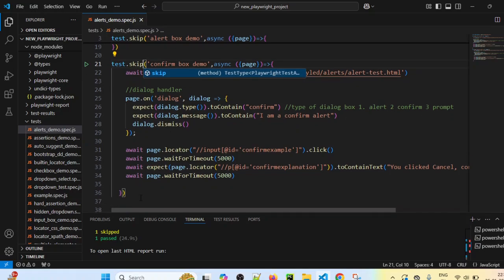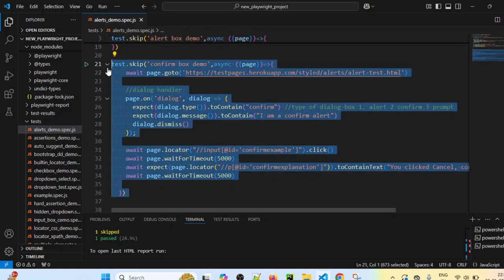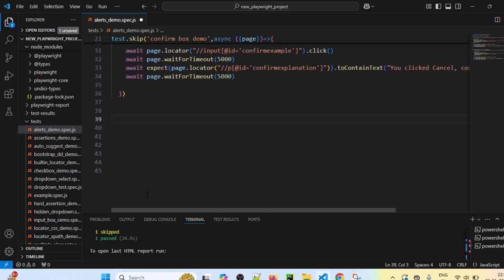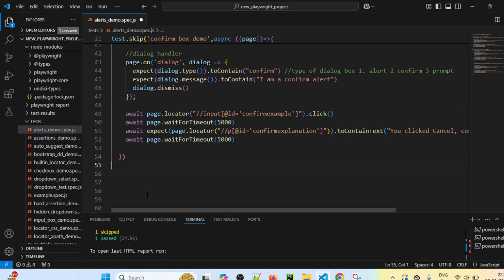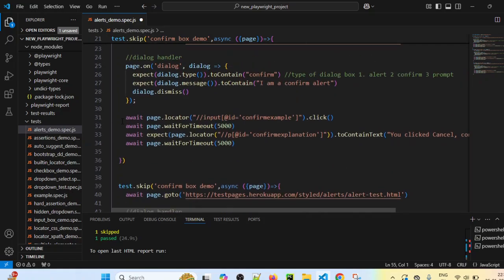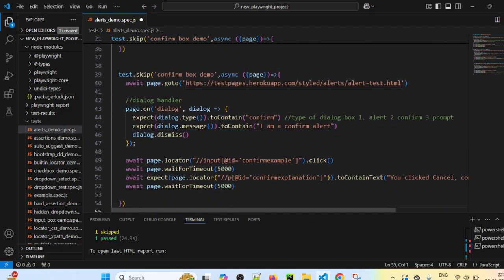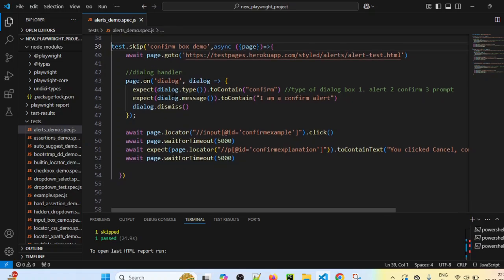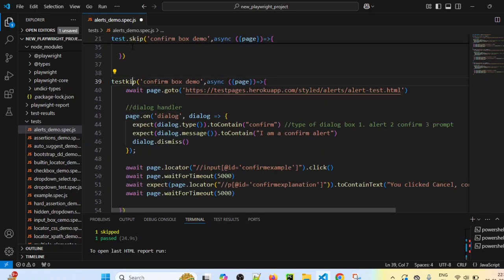And I will copy this. We are now checking the third type of alert box, that is the prompt box. So we are checking for the prompt box now. For test.skip, I'm just removing it now. So let's use the prompt box.